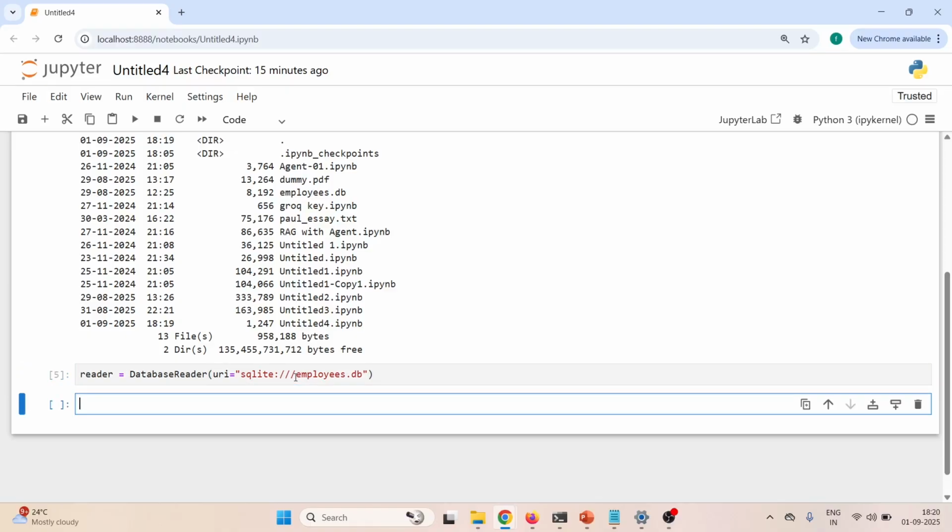Here I am connecting to the SQLite database called employees.db, and you have to notice the URL format. So we are using SQLite here and then you have this file path to the database. Unlike MySQL or PostgreSQL, SQLite doesn't need a username or password. That's why we don't have to pass it. Now we can query the data from this database.